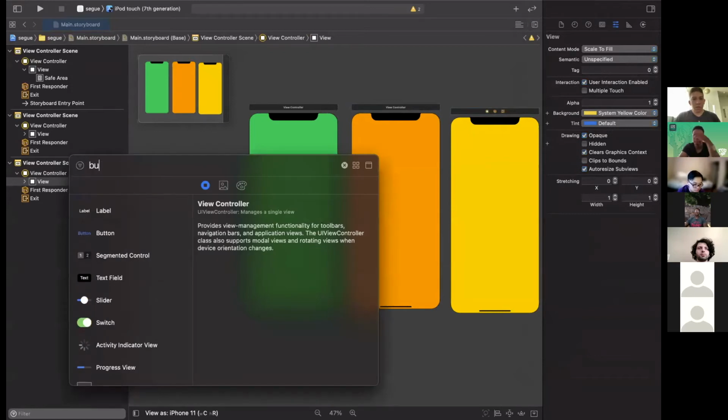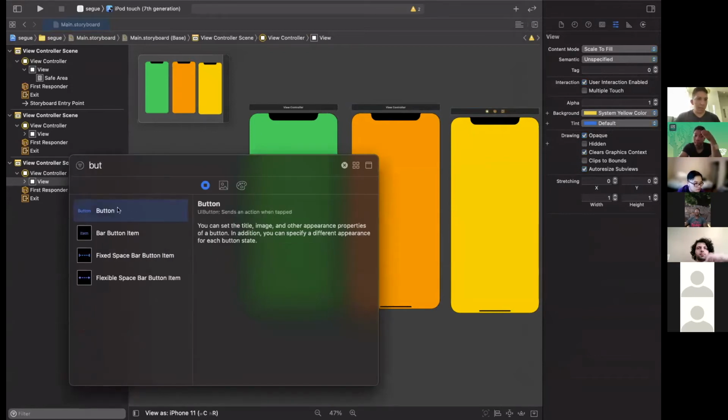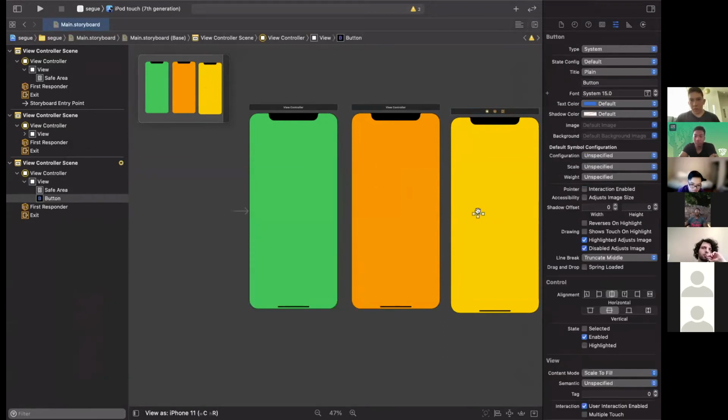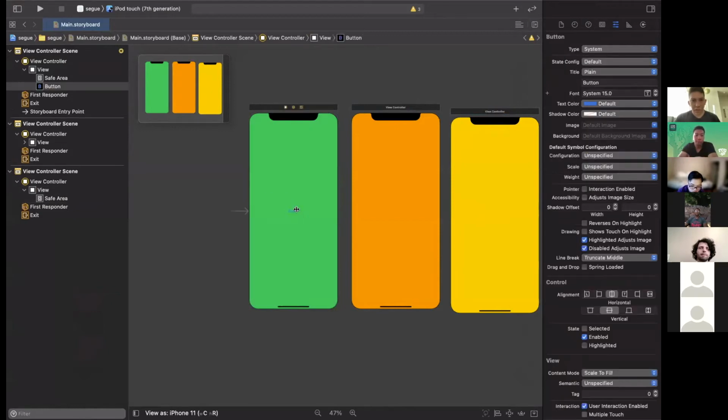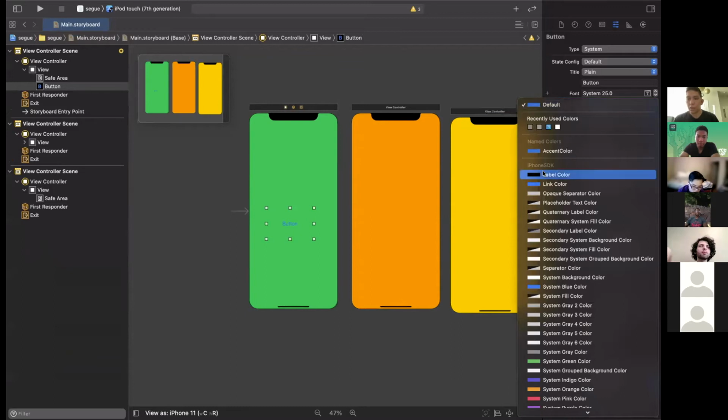Let's move that over here. Let's make this bigger so that we can see it a little more clearly. Just a real big button. We're gonna change this font so you can see it better. And let's change the text color to black.